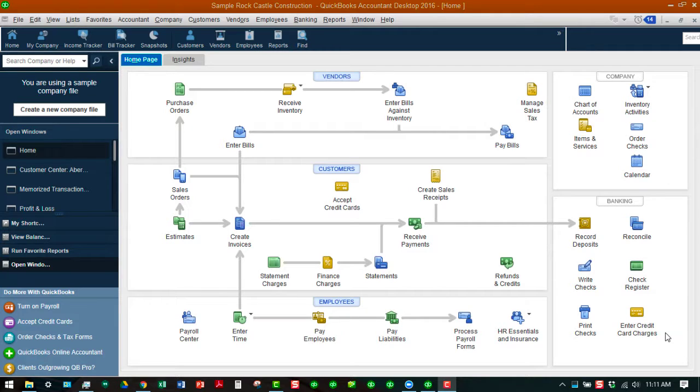Okay, we are back in our sample rock castle construction file where we're actually going to create an invoice. We're going to do this in two ways. We're going to first use the create invoice icon on the standard workflow, and then we're also going to create an invoice from an estimate. Let's first create an invoice using the standard workflows from our home page here.